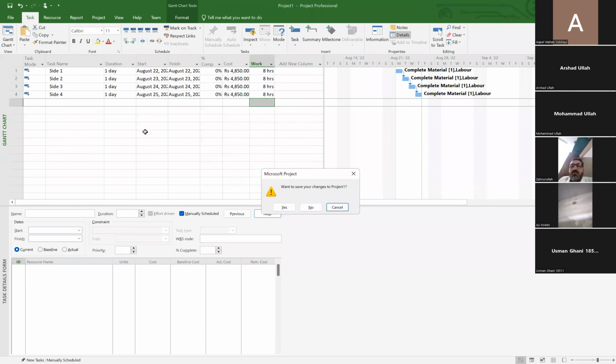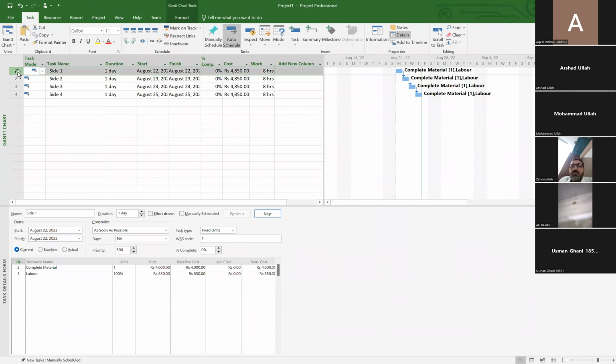So how to update the progress for the project? Just simply select any row, go to the task tab under the schedule section, select mark on track. Right. When I did mark on track, here you see the percentage of work completed is 100%. It's set to 100%. It automatically set it. So that is one way of updating it.